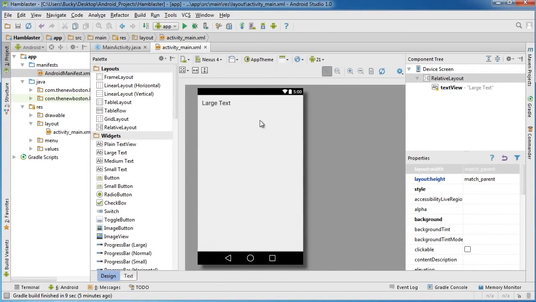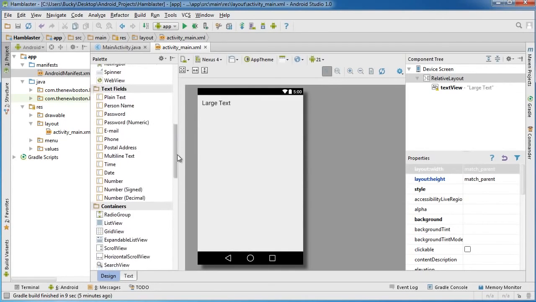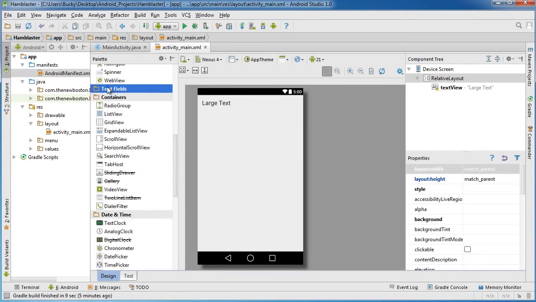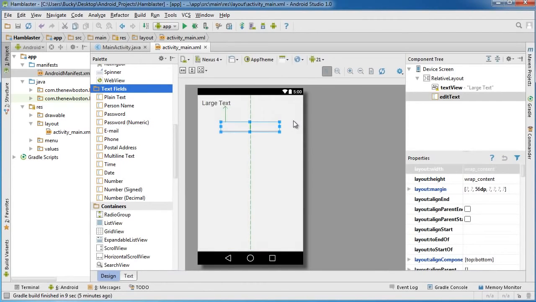So under this, of course, we need two little input areas for the user to enter their login information, an email and a password. So first, let's get that email. Scroll down. It's actually under text fields. So click that if it's not expanded. And for email, just drag that over, and we can tell when it's aligned with the middle because of this little green line. So drop that right there.